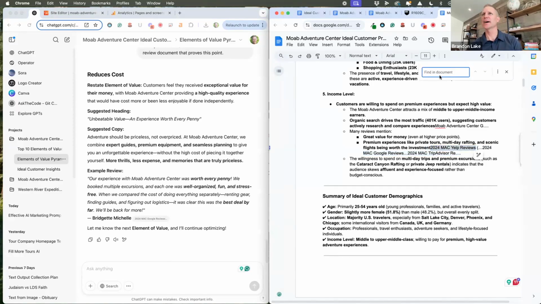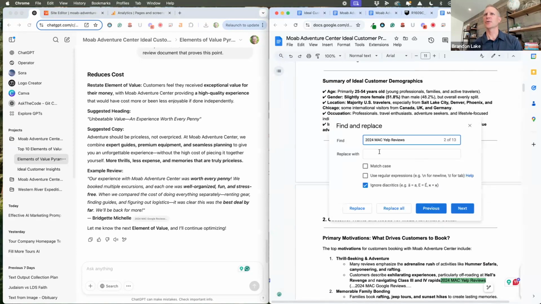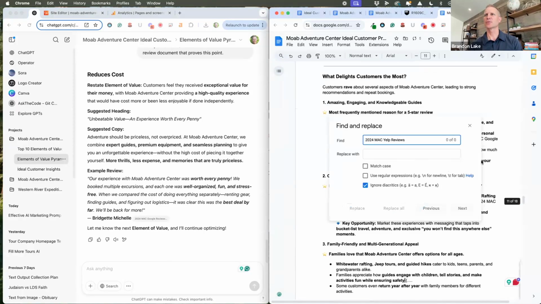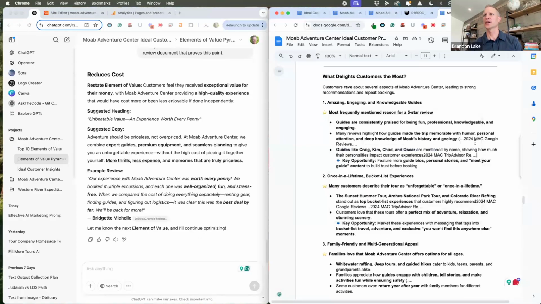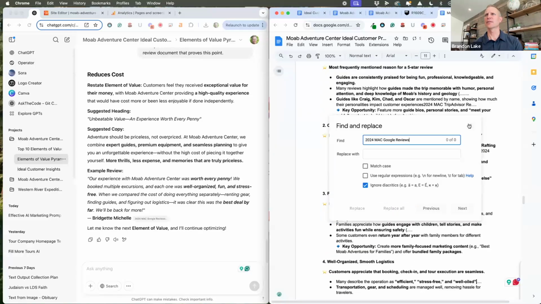But if I want to get rid of these, I could come in here and go Command F. I'm going to ask it to find these in the document, and then have it replace it with nothing. Just leave that blank and hit replace all. So I've just removed all 13 of those. And then I want to remove the Google reviews one as well. So I'm going to stick that up here, replace it with nothing. Got rid of all those.